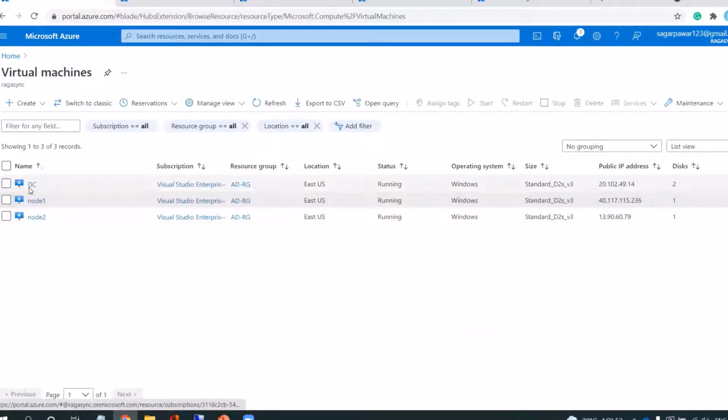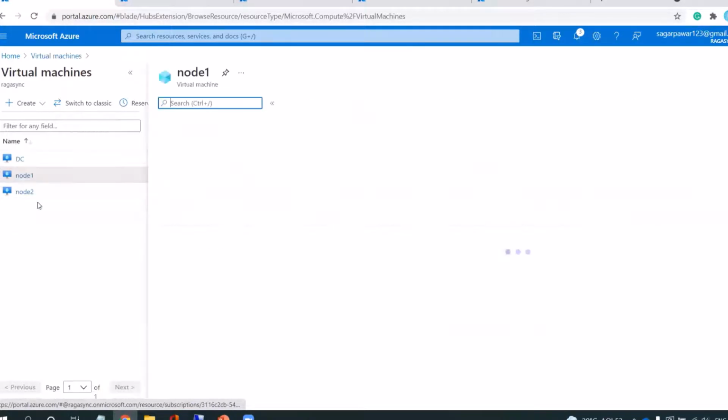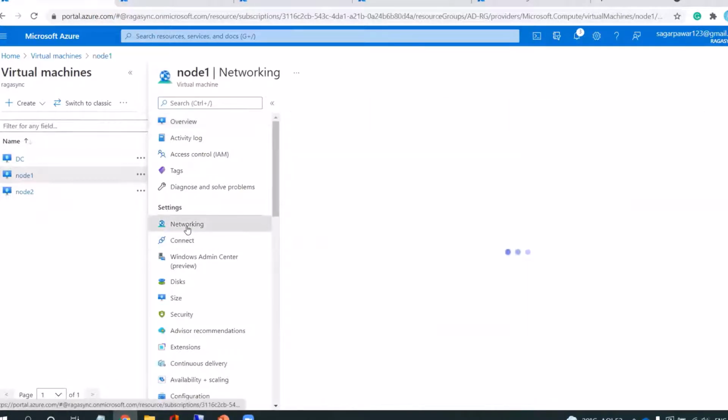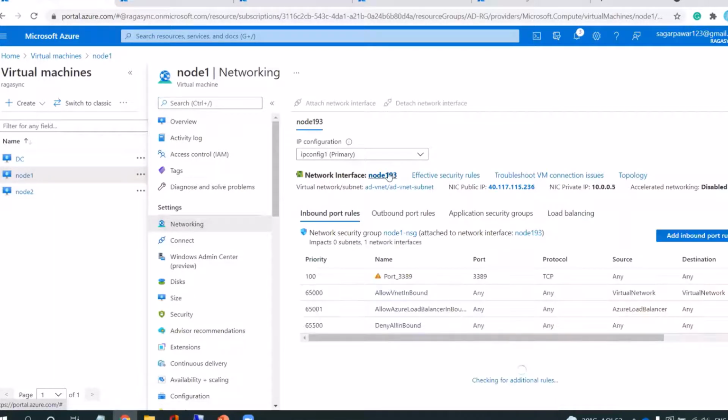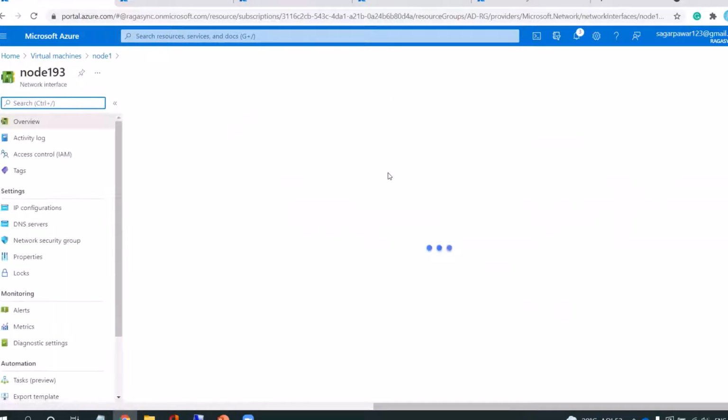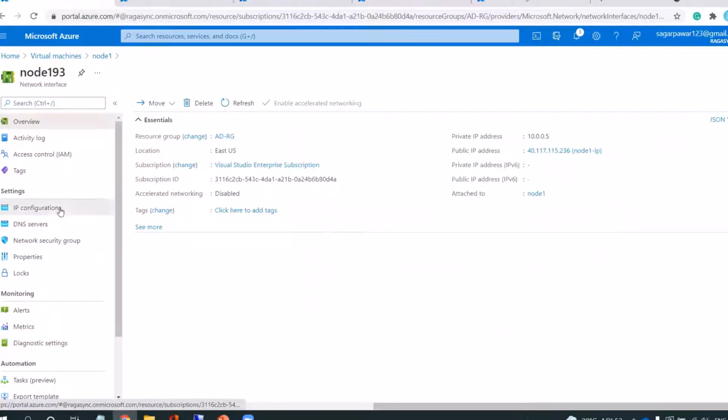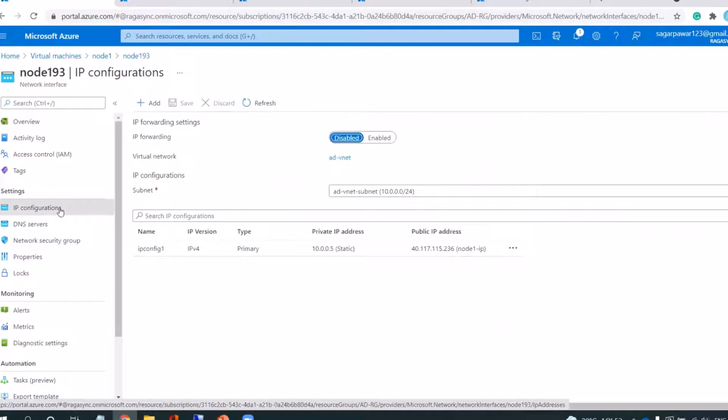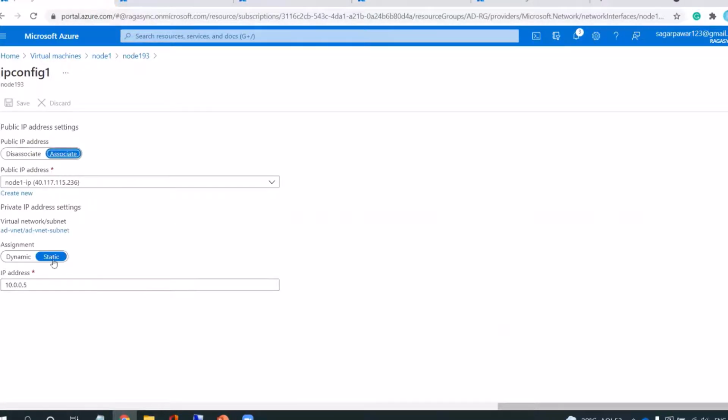This is my domain controller, and this is my node 1 and node 2. If I go to node 1, I will go to the networking part. In this networking, if I go to the node's NIC, I can go to IP configuration. From here, if I click on this setting, I have set up the static IP. Can you see this? Similarly, I have done the same for node 2 as well.